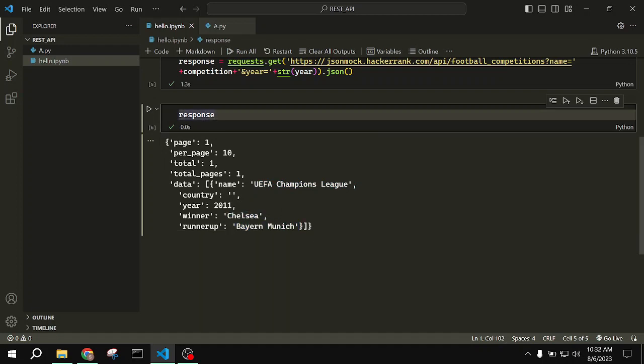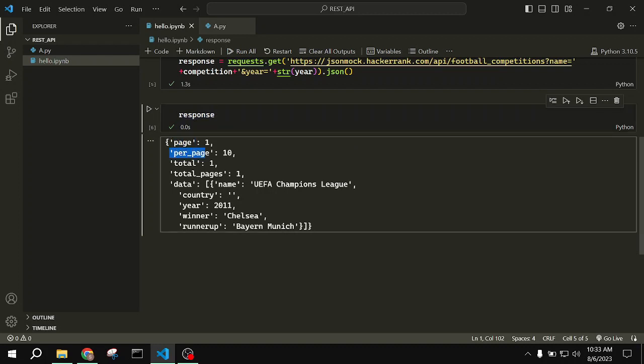The thing is that this is in the form of a dictionary. What is a dictionary in Python? It's the same as a map in C++. Maps in C++ are key-value pairs. Similarly, dictionaries in Python are key-value pairs. Here the keys are page, per page, total, and things like that, just like in a map. Just like in a map, you can create a map of string and integer. The same thing is here.